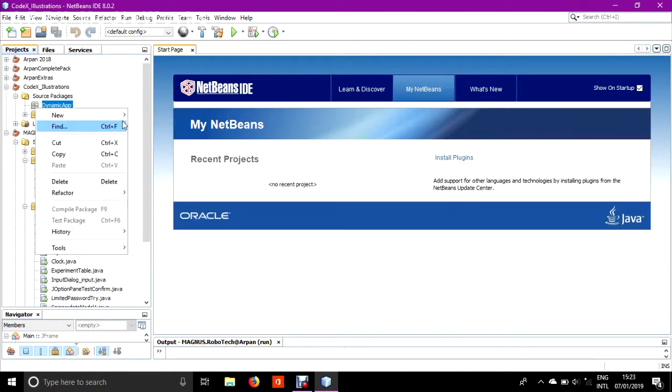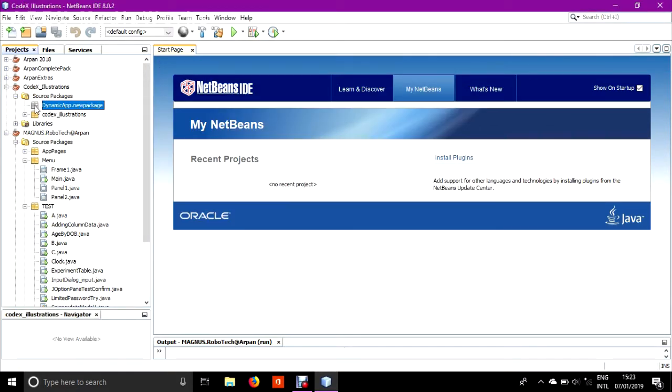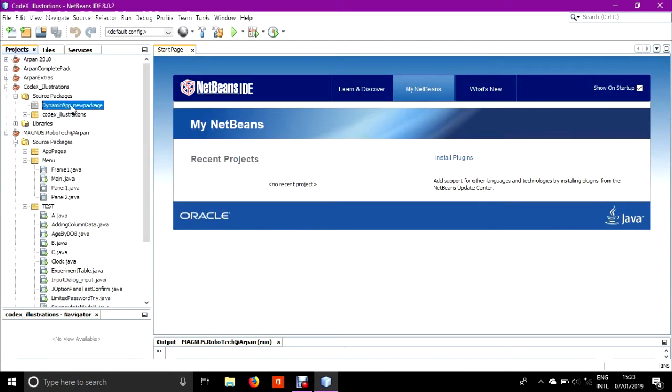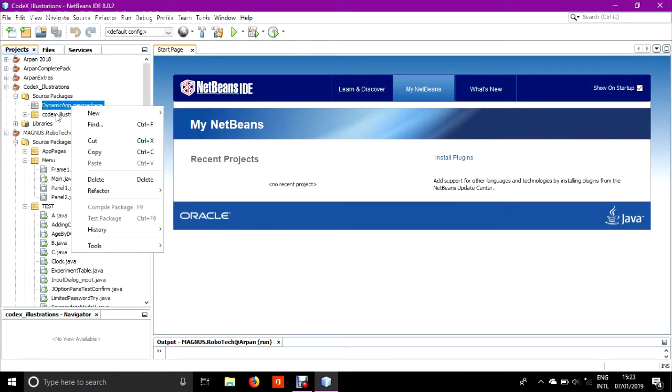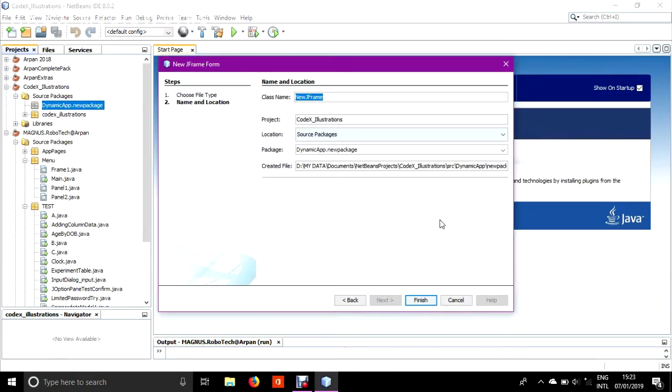First of all, I'm creating a package here. I'm not changing the name, dynamic app, and new package, let it be the same. This is already created. I'm creating a new JFrame form. You can use a panel too, but I am using a frame form. Let's name it main.